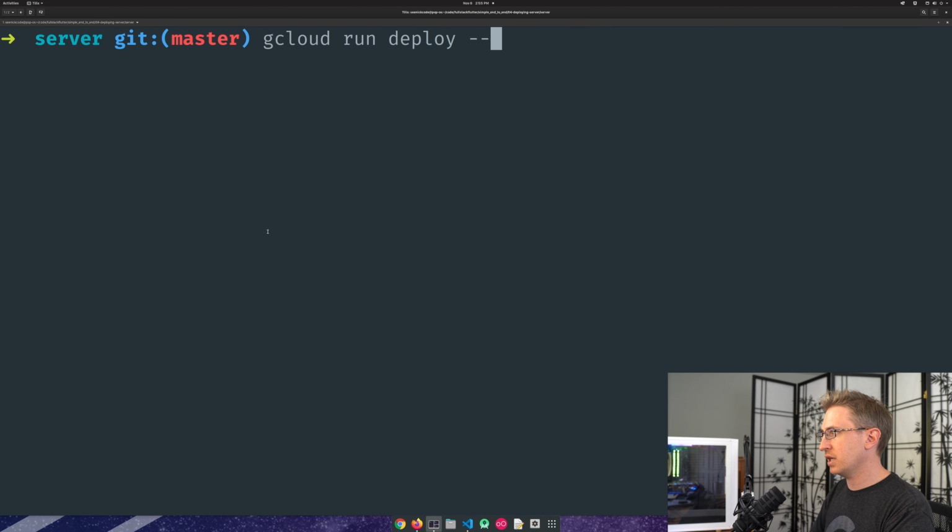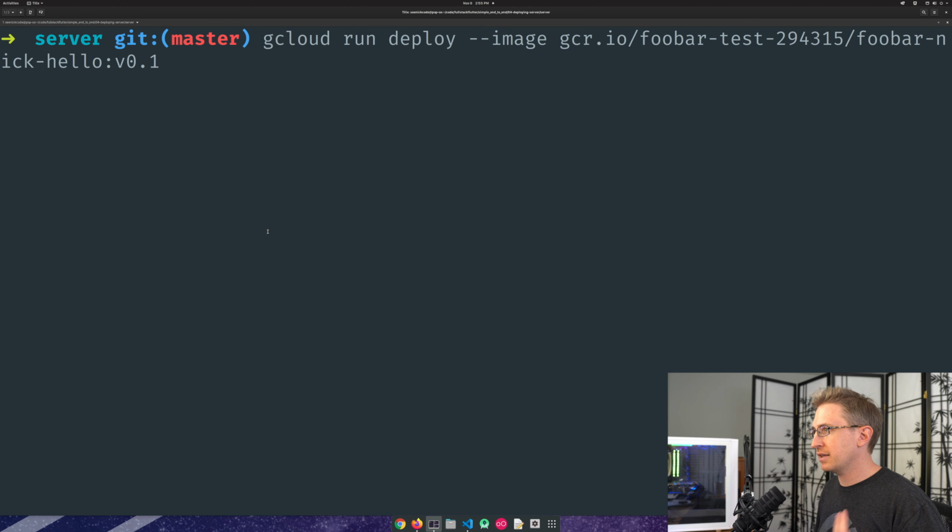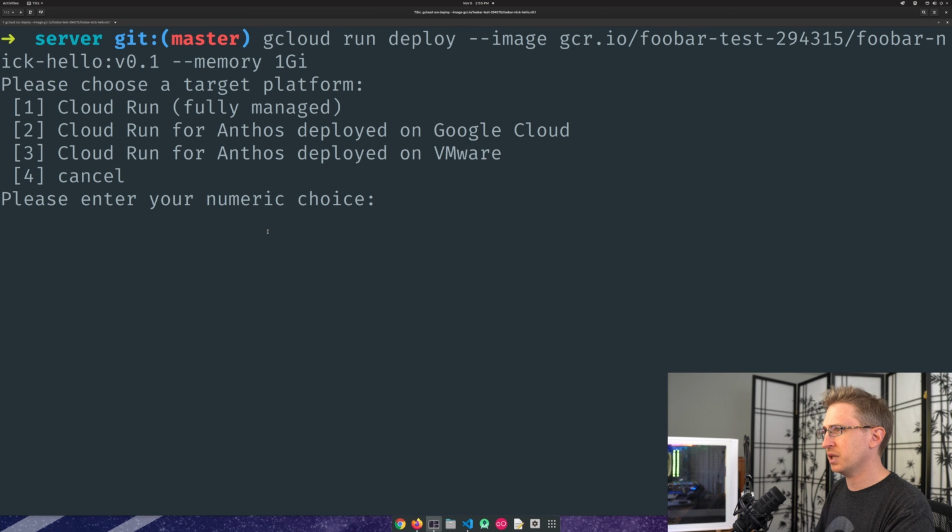I give it an image name, so --image space, and then the exact path to the image that I've uploaded. So when we use Docker push, that's going to be the same image name that we've used and the actual tag I want to deploy. So gcr.io/foobar/test and so on. Then because I want to use a gigabyte of memory for this service, I want to specify that. So I do --memory and then space and then 1 capital G lowercase i. And I think that should be the command.